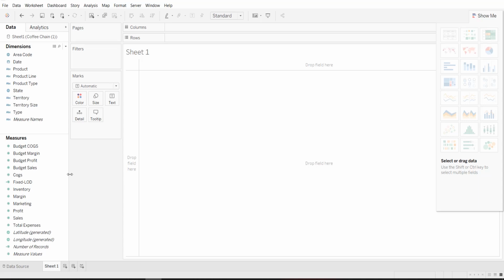In order to build the include expression, I want to calculate the average sales of product type by product. Meaning I want to know the average sales for a particular product type, and I want to do that by another dimension, which is the product. So let's first have a look at these dimensions.